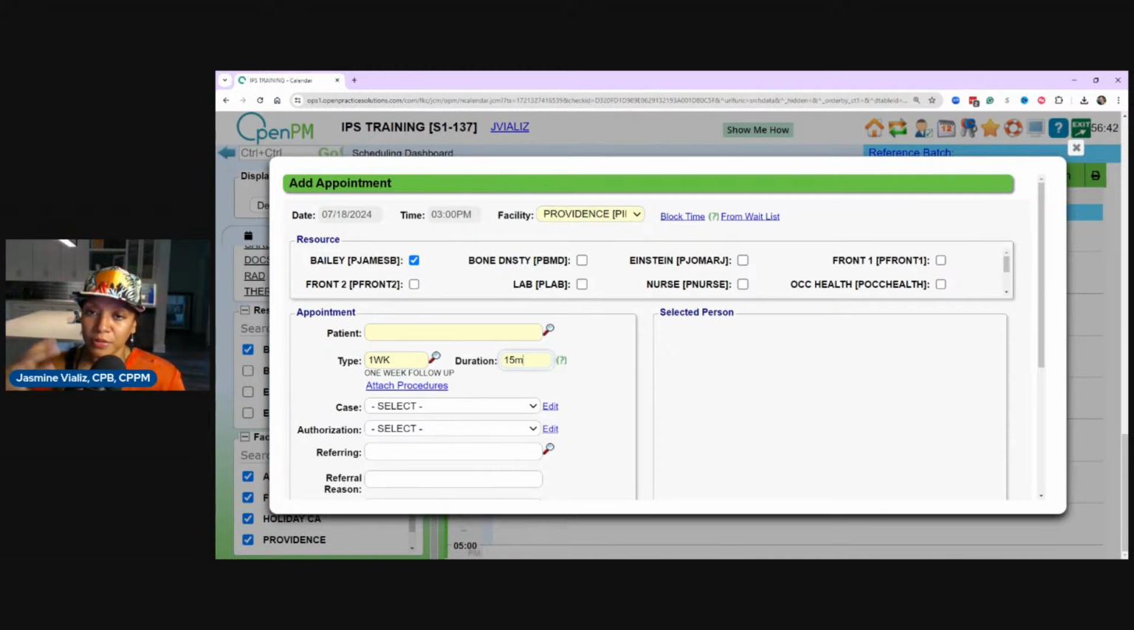I'm using authorized and pre-certified kind of interchangeably, but basically getting authorization for a specific service that has a procedure code attached to it, a CPT code, right? Current procedural terminology. We know that this procedure code has been authorized by an insurance company. We need to make sure that the appointment is for that procedure code. And so sometimes you might want to attach based on that criteria, because we don't want this appointment to be billed under something that is not authorized, right? So that is an instance that you might attach.